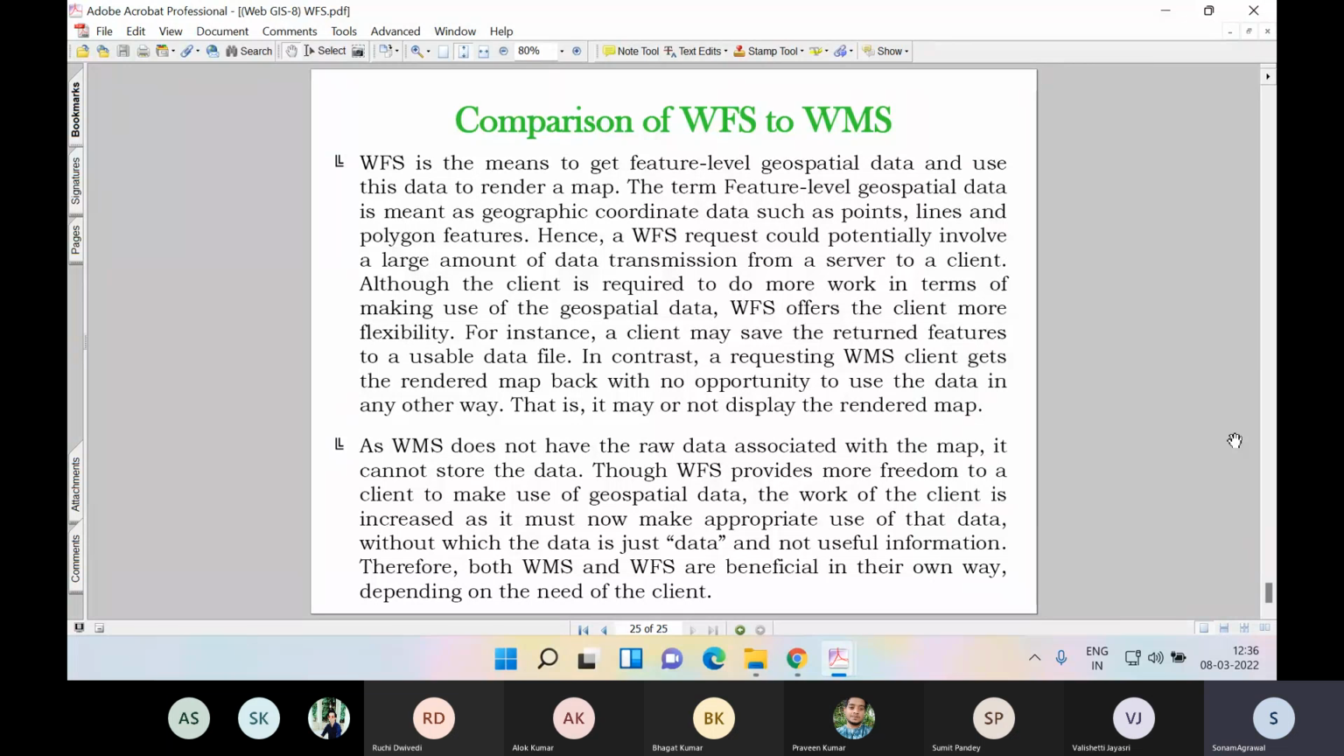So any question regarding this part? Comparison? Okay, then. I hope both WMS and WFS are clear to everyone.